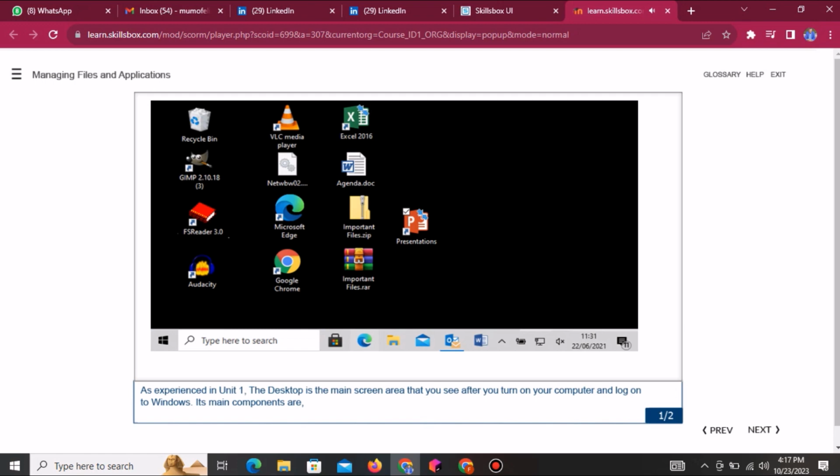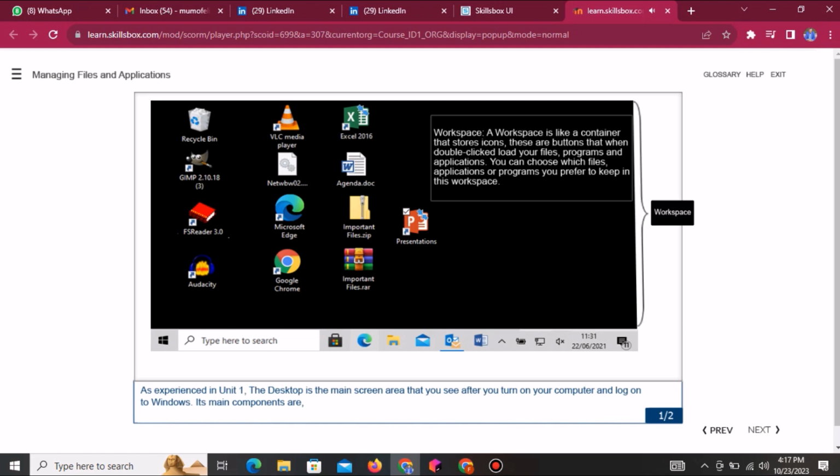As experienced in Unit 1, the desktop is the main screen area that you see after you turn on your computer and log on to Windows. Its main components are Workspace.